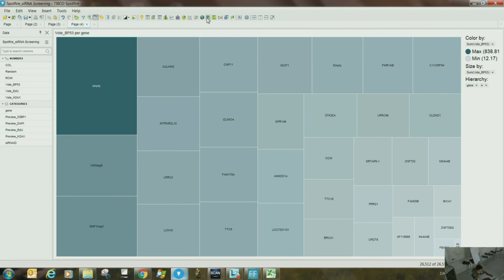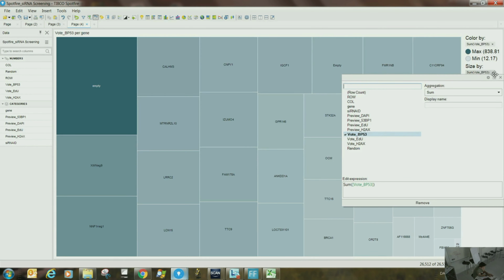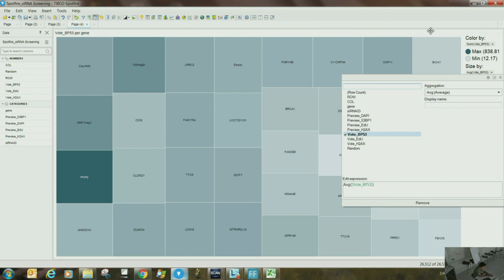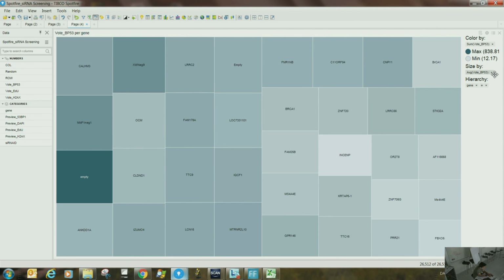Tree map, yeah. The tree map is based on the hierarchy, right? And you have to decide on what criteria you want to decide the hierarchy of this tree map, right? So now I have decided based on gene, right? So it's just giving me, okay, this is empty, which is basically there is nothing happening within this particular well, and then the control, negative, and the size is the sum of 53BP1, but I would like to go for the average.